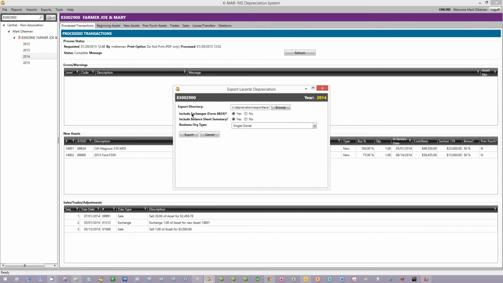We see these same three options that I just mentioned. If you change that directory, then whatever you had changed it to will show up here. And you still have the option of changing to a different directory if you'd like. You have the option of saying yes or no to like-kind exchange information, and yes or no to the balance sheet adjustments for an entity.